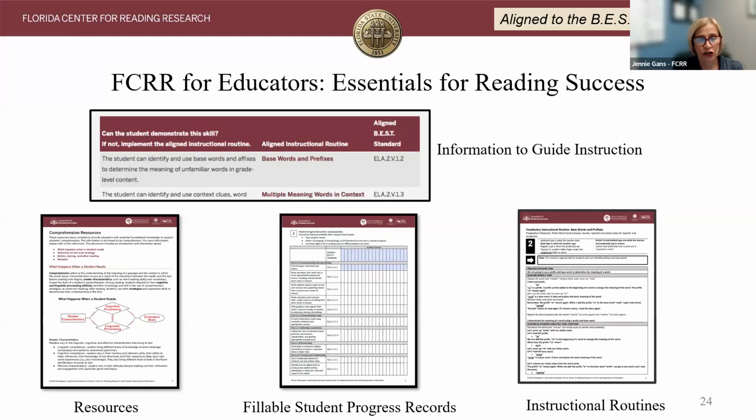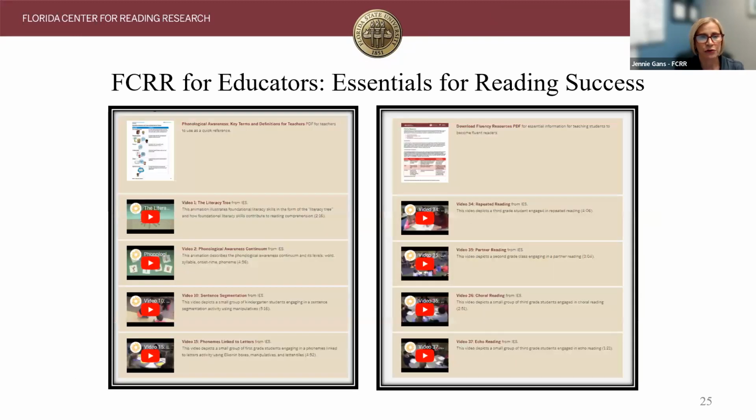We have instructional routines. We have fillable PDFs that are downloadable progress records in grades K-3, aligned to the standards. I will tell you that grades 4 and 5 are forthcoming. And we also have resources, again, those clickable, printable PDFs that give you all kinds of information about resources. In this case, this would be on comprehension. That's just page 1. There's many pages. This is just a screenshot. So again, I will walk you through all of this.